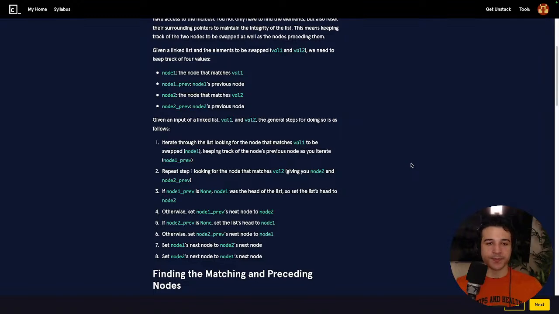So again, given a linked list and the elements to be swapped, say we're swapping value 1 and value 2, we need to keep track of 4 values. Node 1, the node that matches val 1, node 1's previous node, node 2, the node that matches val 2, and node 2's previous node right here.